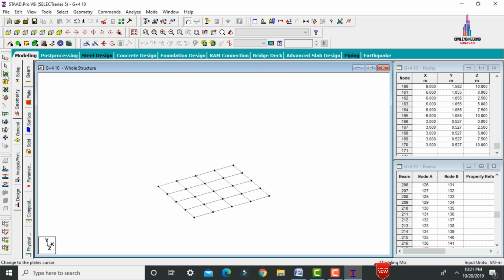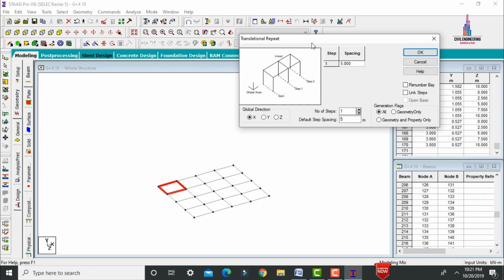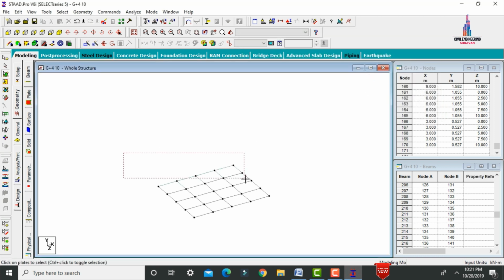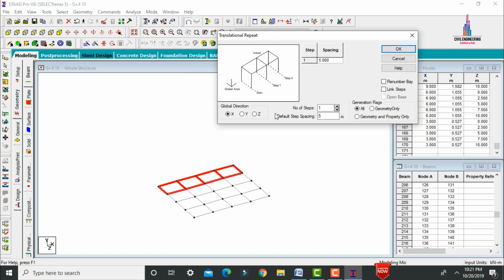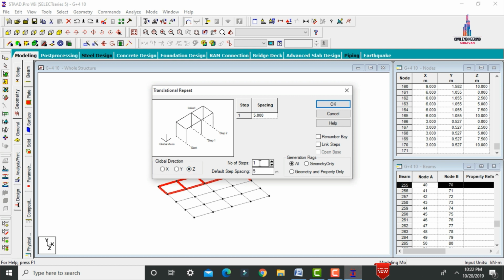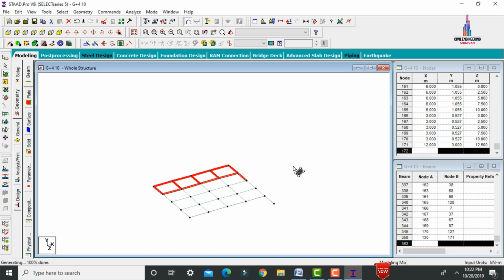Now I am selecting the plate cursor here. Select this plate, select the translational repeat. We need to copy in the x direction, with number of steps of 3, and each step will be 3 meter here. Again in the same way we have to select this 4, go to translational repeat. In the same way we have to copy in the z direction. Again number of steps will be 3, and each step will be 2.5. Click on OK. It will copy your plates here like this.